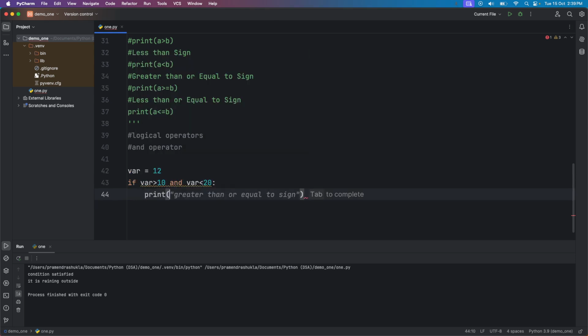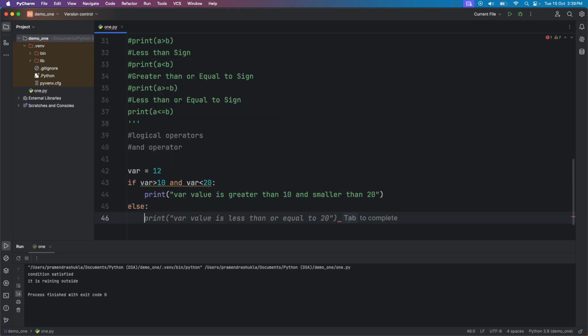It will print "var value is greater than 10 and smaller than 20". Else, print "var value is lesser than 10 or greater than 20".